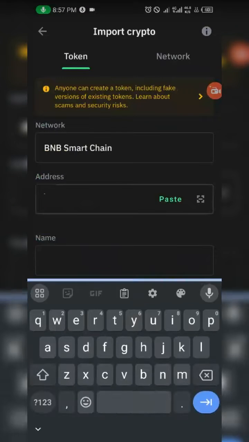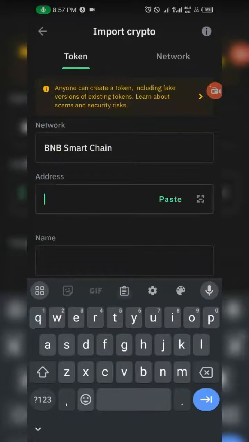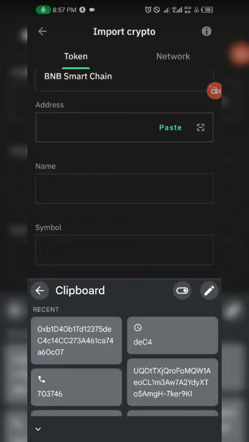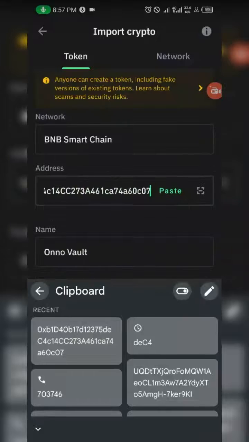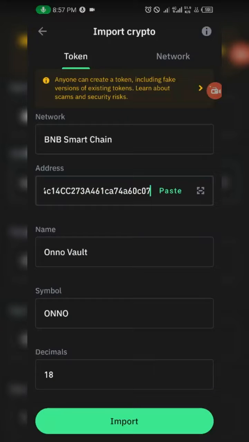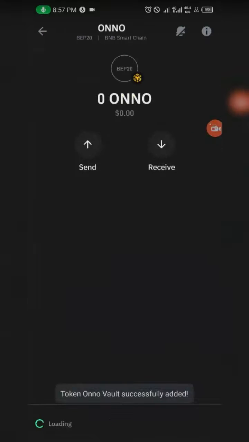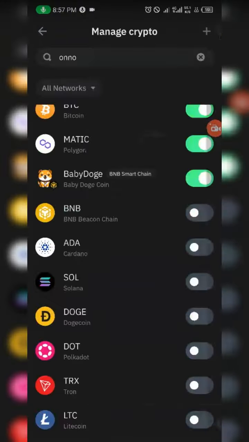I will paste the contract address. The moment I paste it, it is going to retrieve the name, the symbol, and decimals automatically. So this works more for BNB projects. Can you see it is showing up? So the moment I click on import, I will be able to see it here. Can you see it is showing? So it is showing here now.